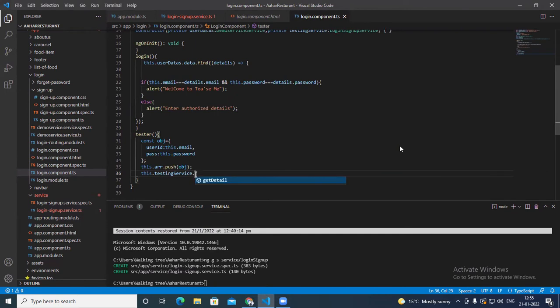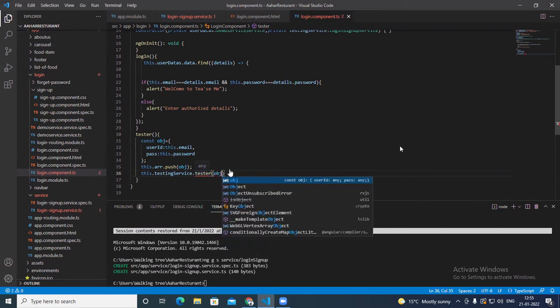Or you can do like this, instead of doing this dot, the service dot, the name of the method, you just pass that obj. What is the name of the method? Pass that obj within brackets, parenthesis. Pass that obj there.